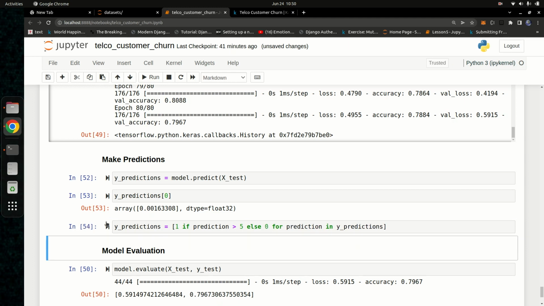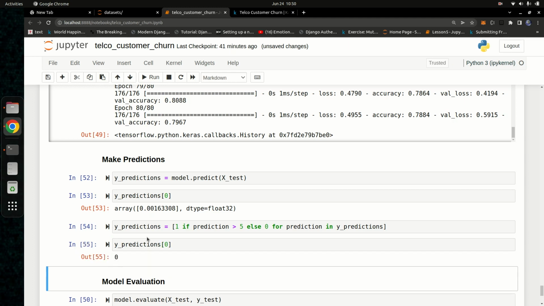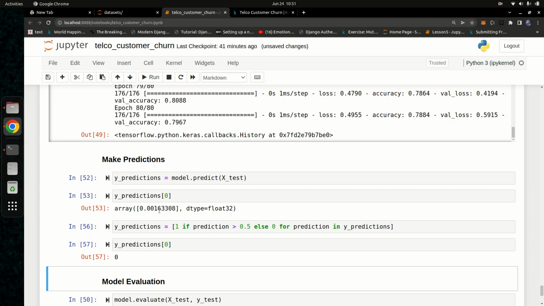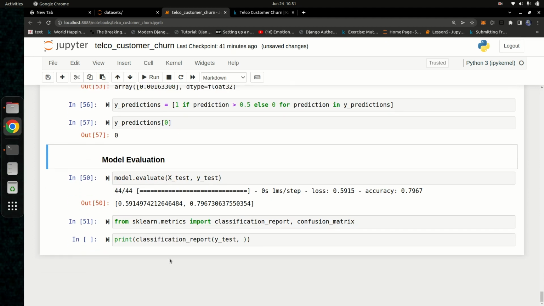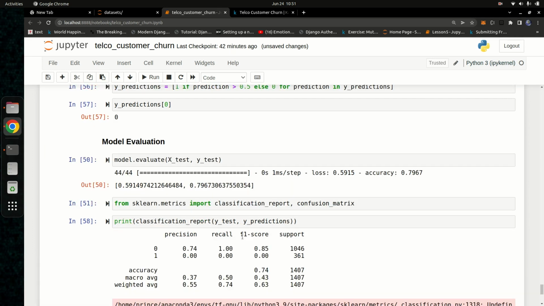So run that, and now if I go up here and create a cell below, I can do y_predictions and access the first value, and now it should be 0, because this value originally was less than, sorry, this should be 0.5 and not 5. So run that, and you can see now this value is less than 0.5, so it returned 0. So yeah, this is a list comprehension. Once I have this, I'm now going to pass in y_predictions right here and simply run this.